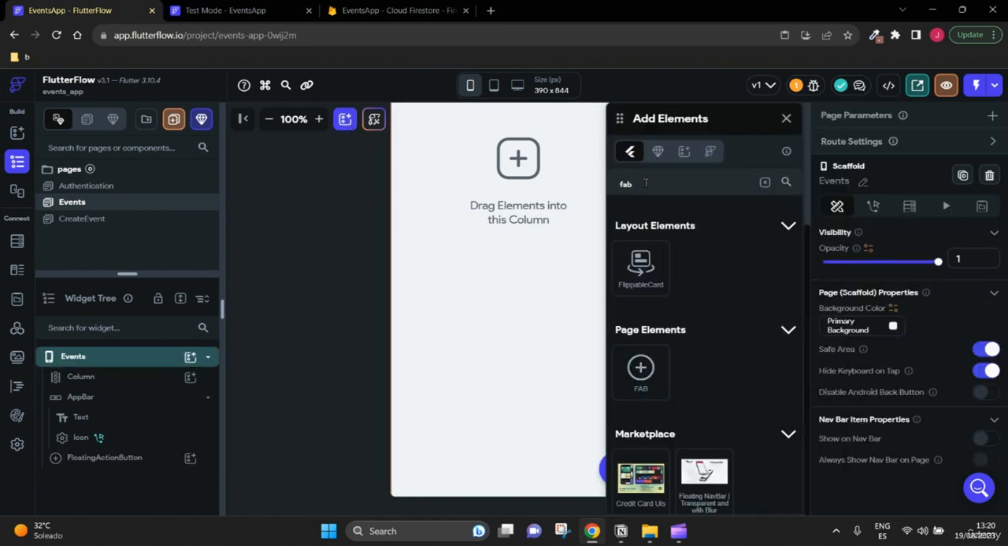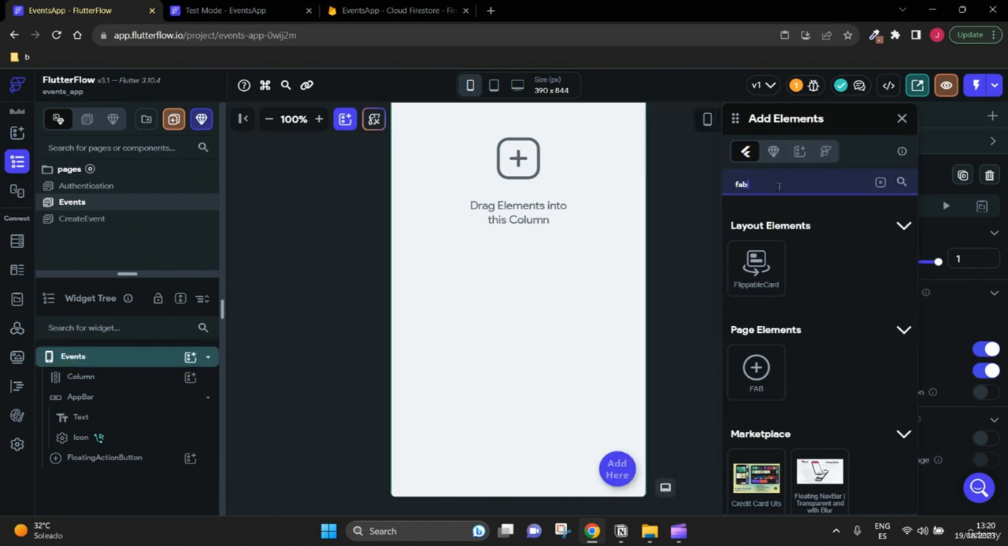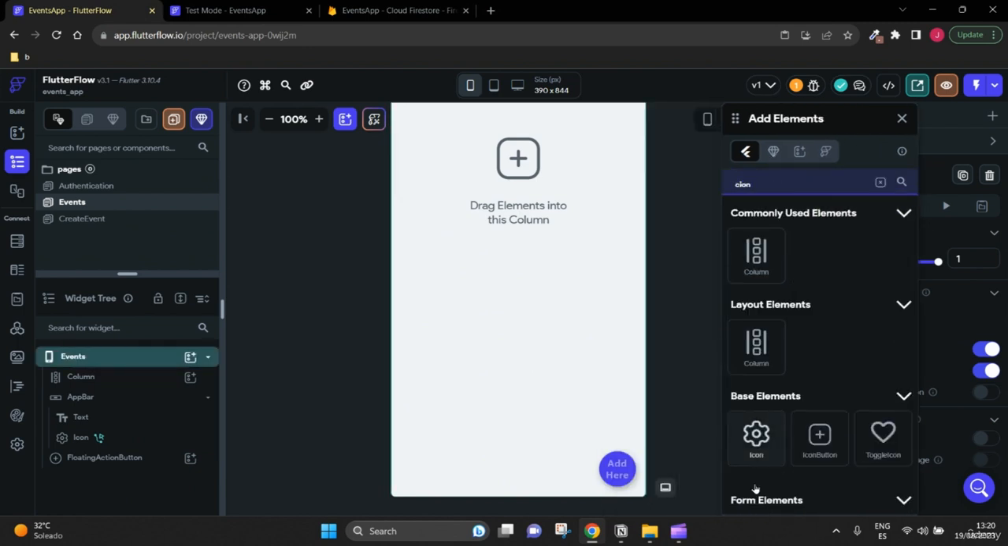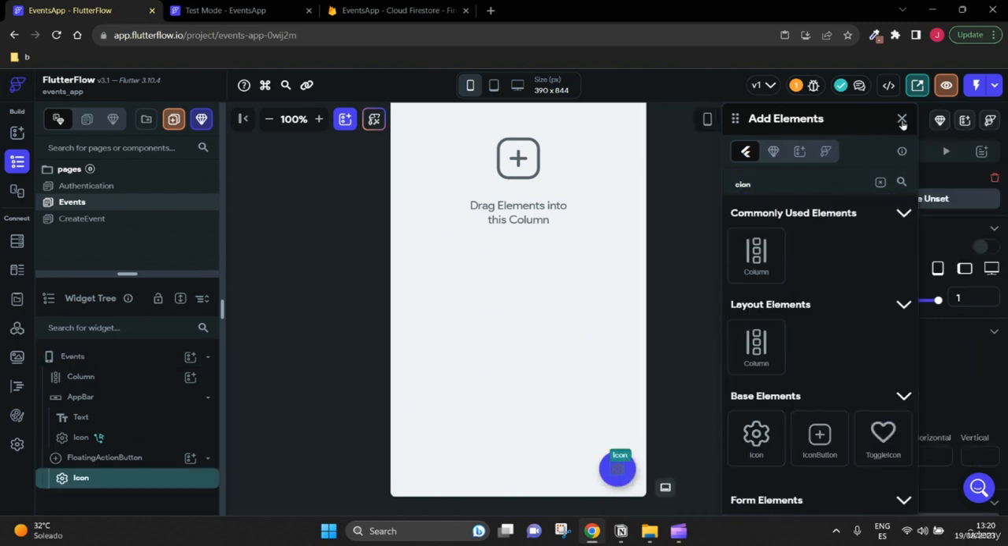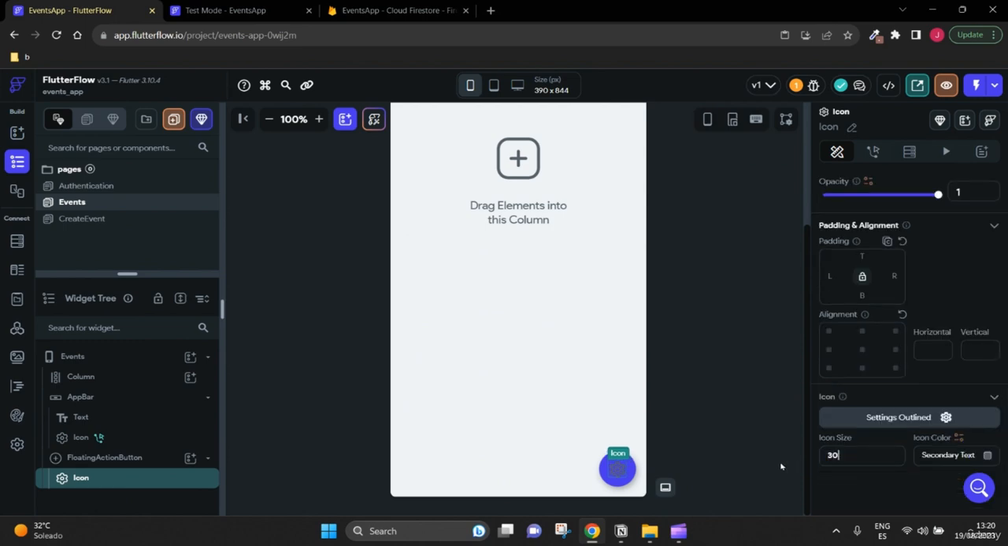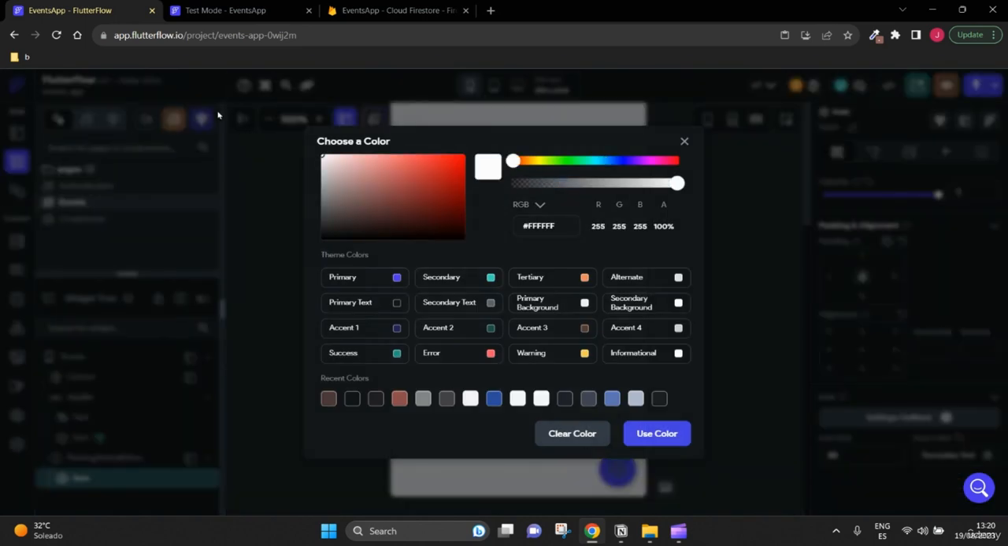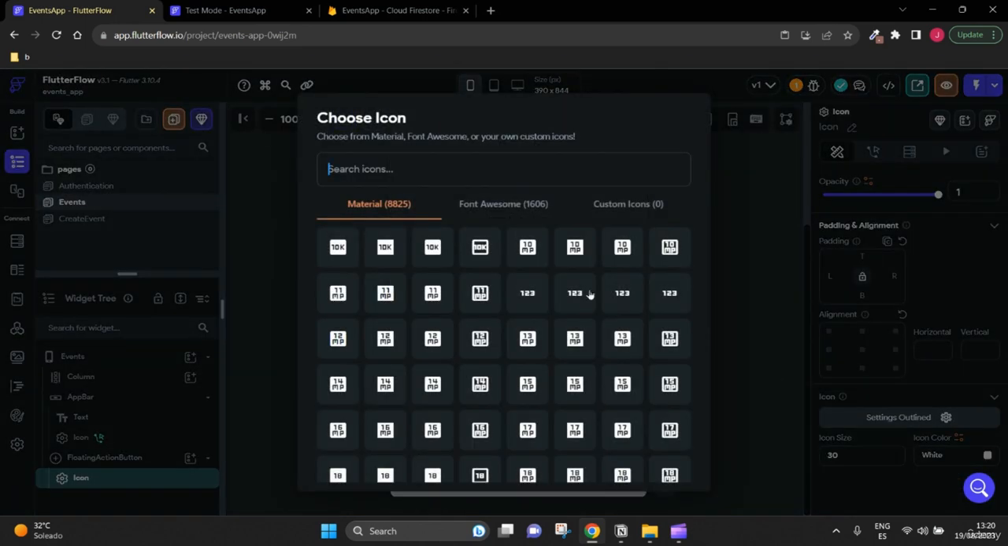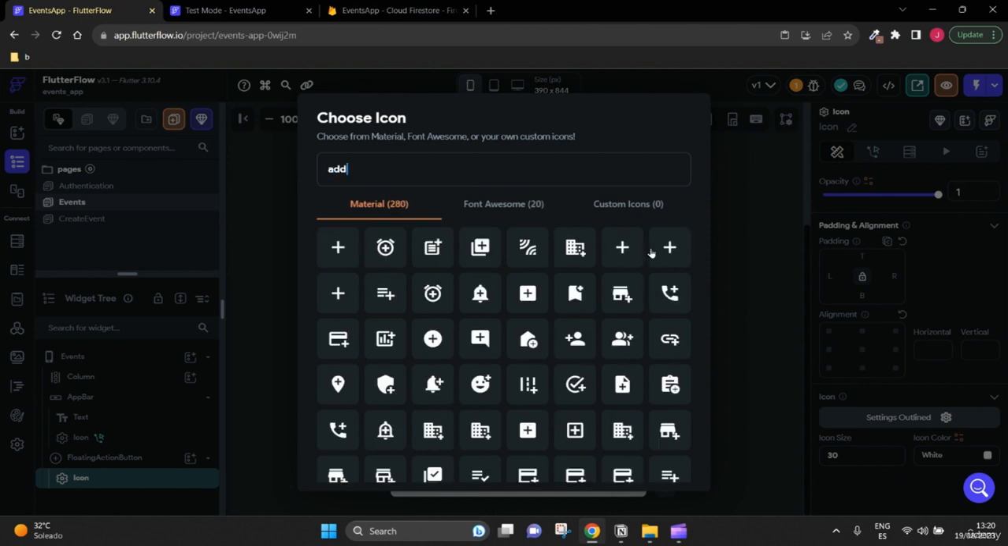And I'm gonna look now for an icon. So let's look for icon. I'm gonna drag the icon inside the button. I'm gonna make the icon size 30. The color of the icon, I want it to be white. And now the icon, I want it to be an add icon. I'm gonna choose this add.